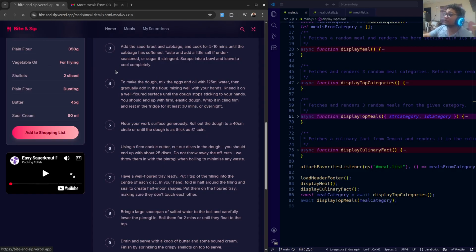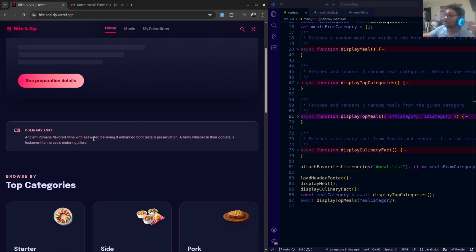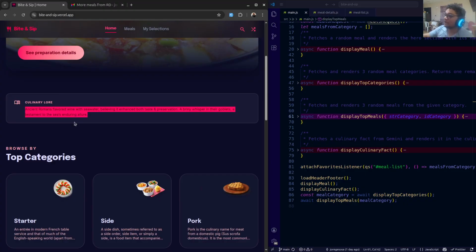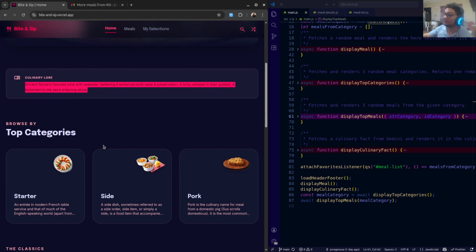Besides that, if I get back to home, I have another thing that is being generated with Gemini. It's a quote or fact about food around the world, and it is also being cached so that we have the same fact each time we reload the page until the session ends. If you close this here, you will have another one.